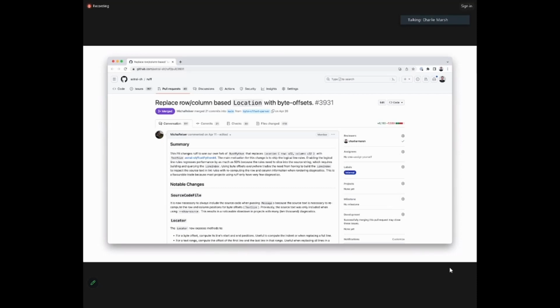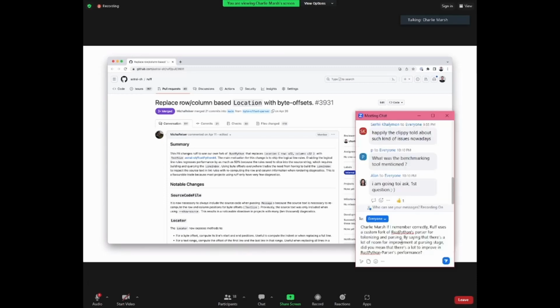So originally, Ruff's syntax tree used these rows and columns everywhere. And Micha changed it so that the syntax nodes all store these byte offsets. It's good for a lot of reasons. Basically, it means that when we need to extract source code, we can do it for free. We don't spend any time counting new lines. We just say, oh, we need this function. Okay, it's from bytes 100 to 150, and that's an O(1) operation.